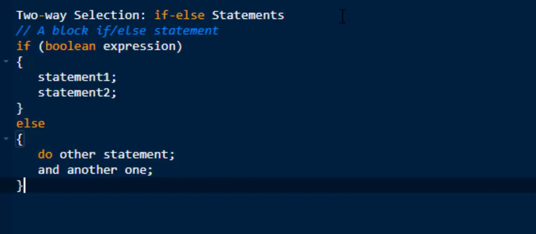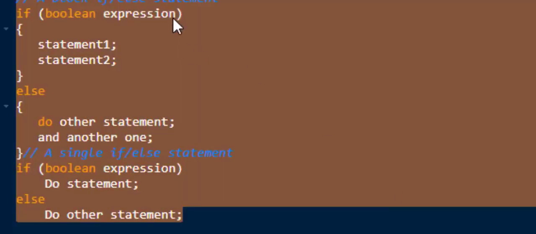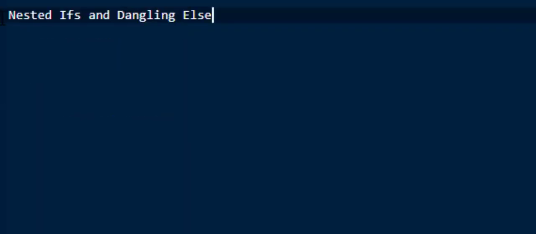We would either decide to flip a coin, and if it lands on heads, we'll choose one, and if it lands on tails, then we'll choose the other option. For a single if or else statement: if Boolean expression, do the statement, else do the other statement. Similar to this, now we'll check what are nested ifs and dangling else.